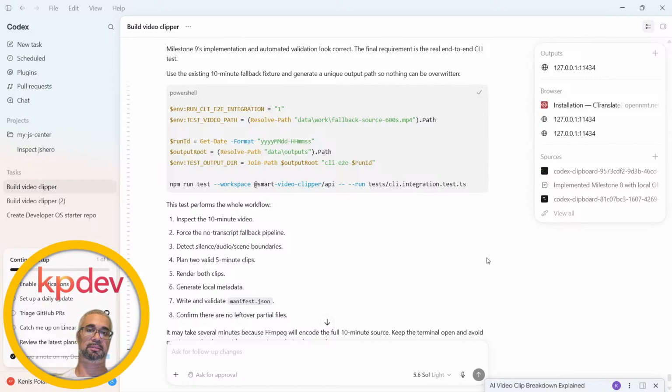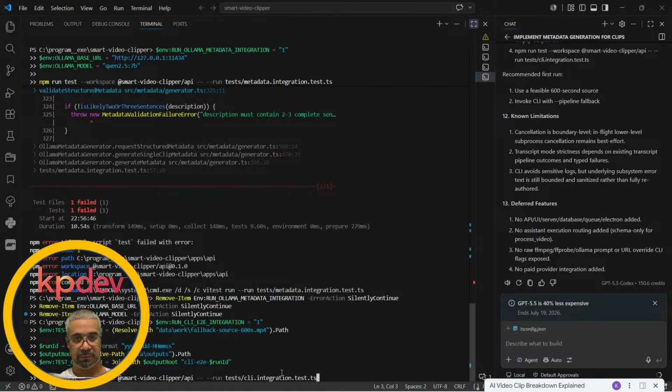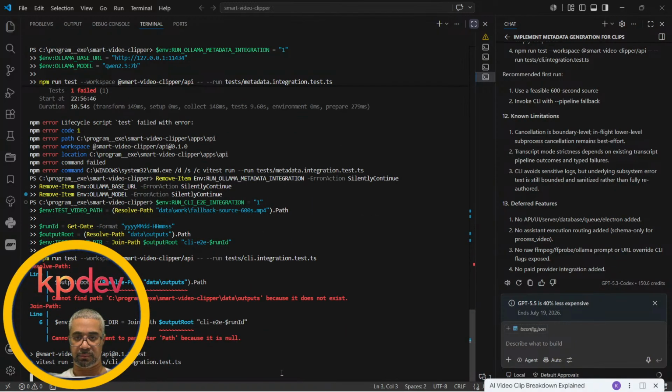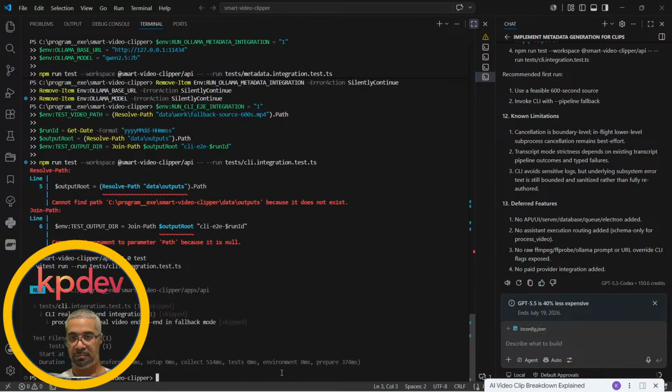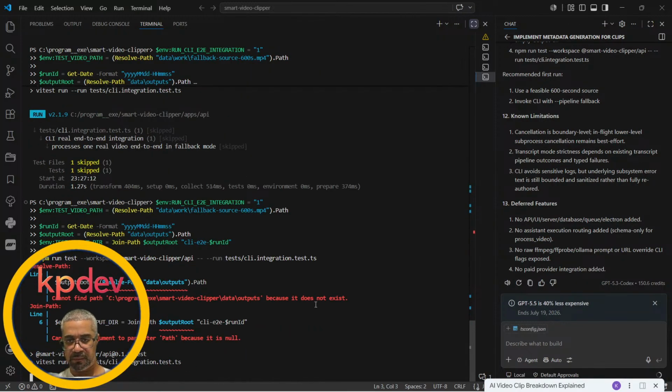So let's copy this. Let's put it in our command line prompt. In this case, PowerShell, no? And go. Oh, something happened. Did I run? Let's see. Yeah, it gives the same error.